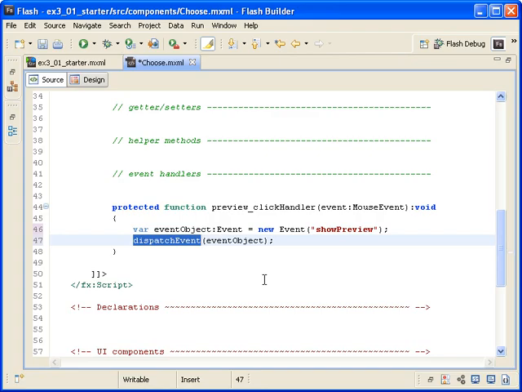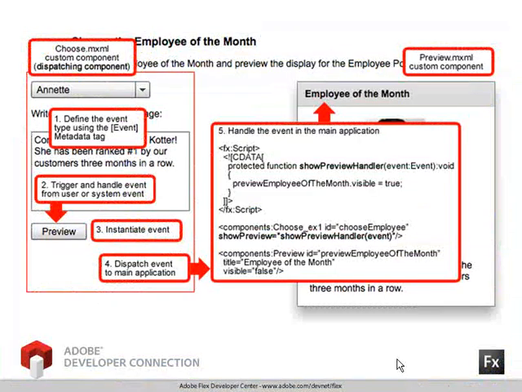The only thing left to do is to handle the event in the main application. I am first saving my file to maintain my changes. You handle a custom event type for your custom component the same way that you handle any event in the Flex framework. When the choose custom component dispatches the showPreview event to the main application, you handle the event by registering the showPreview event with the choose component and running an associated event handler function. In my example, I will handle the click on the preview button in the choose component by making the preview employee of the month instance turn visible.